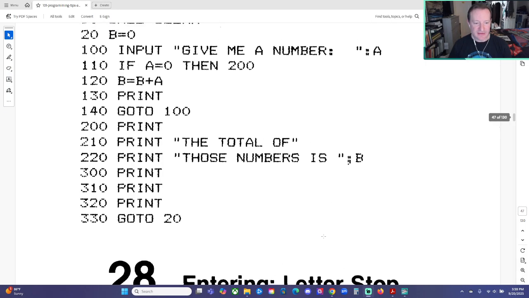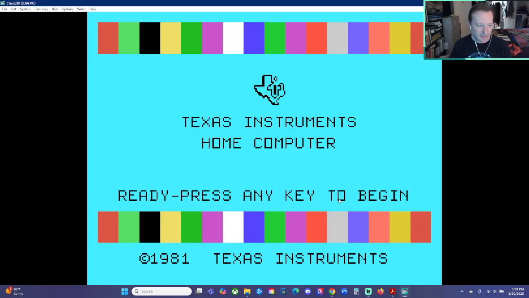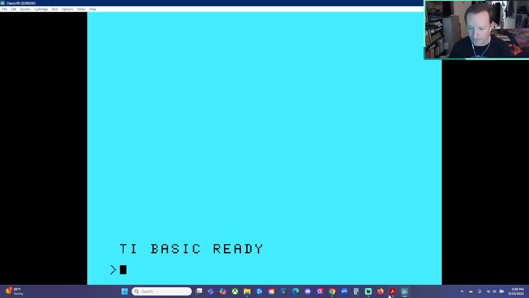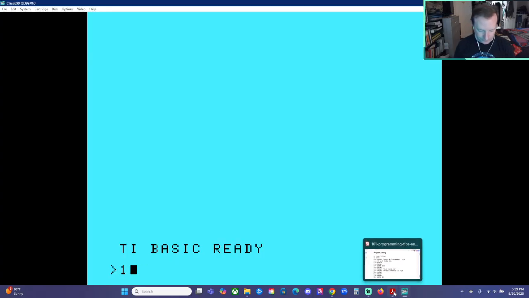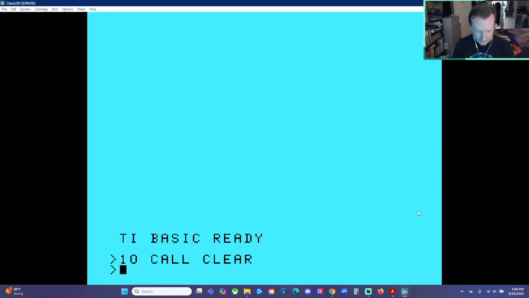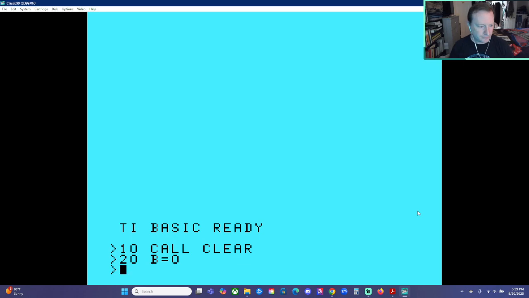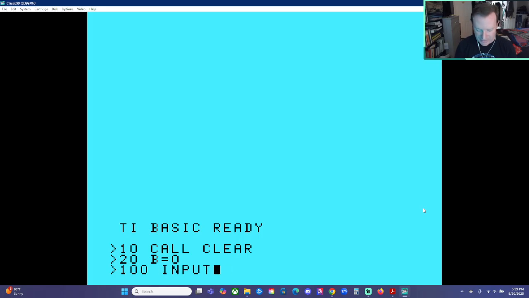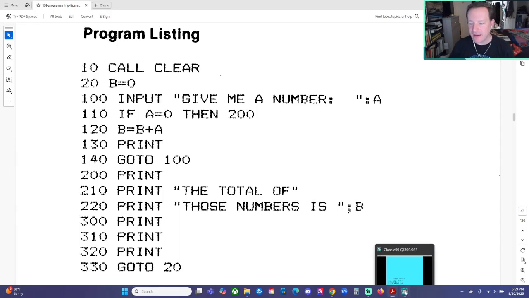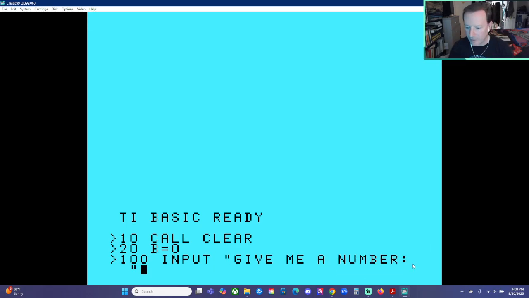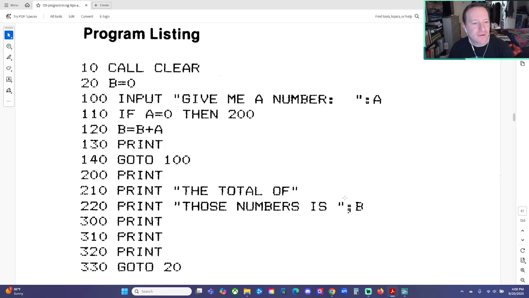Okay, it's a pretty short program here, so let's get into TI Basic and our Classic 99 emulator, which is a wonderful emulator for the TI on a modern PC. And let's get typing. 10 call clear. Okay, 20, B equals 0. 100, input, "Give me a number," we're going to call that number A, arbitrarily. A for arbitrary.